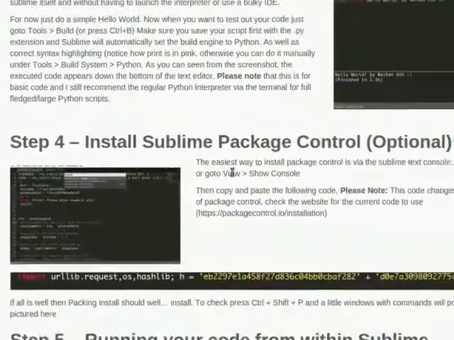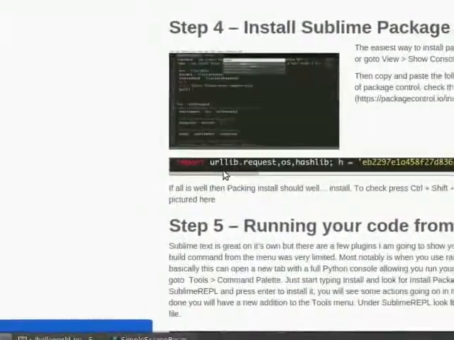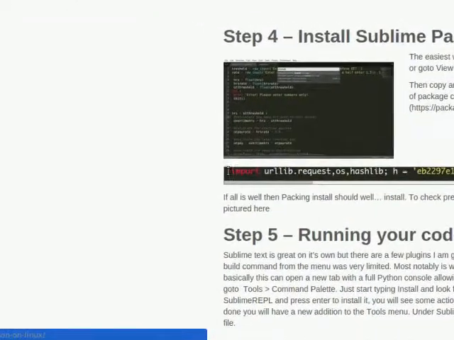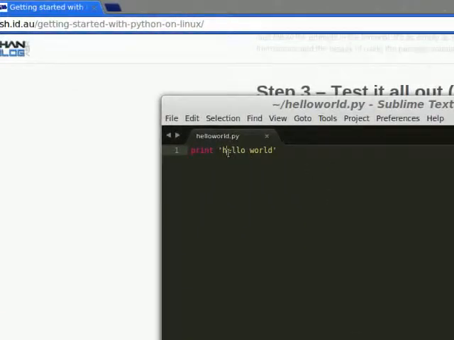Today I'm going to show you how to install package control in Sublime Text 3. It's very simple. You simply copy and paste the code as I've got here on the website. So let's open up Sublime Text. We've got our old Hello World program.